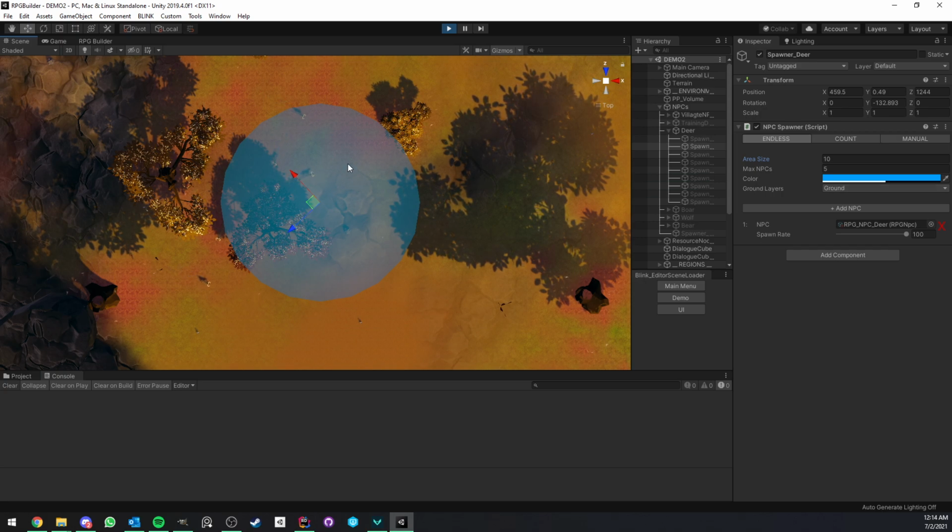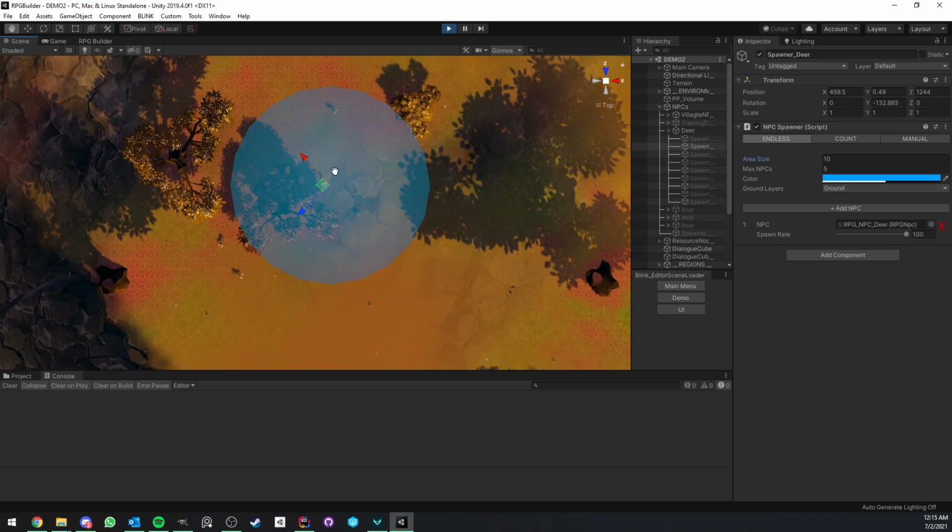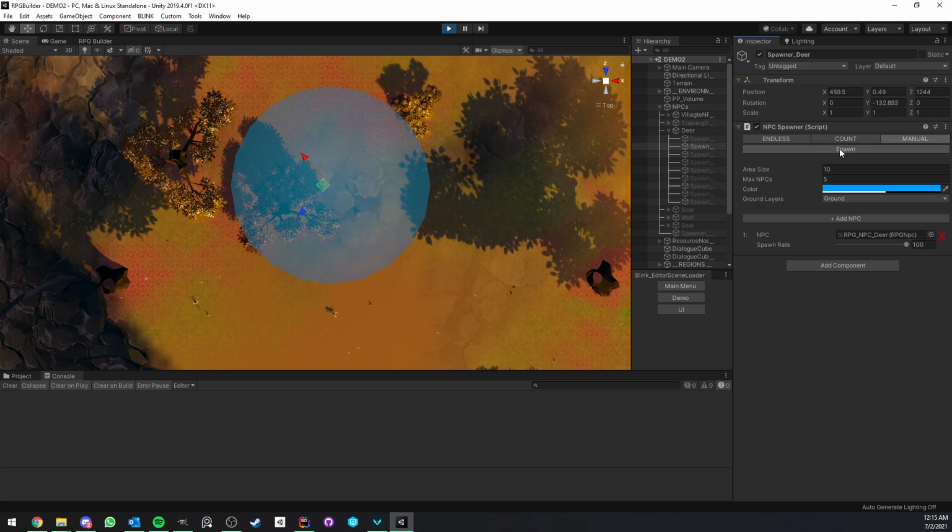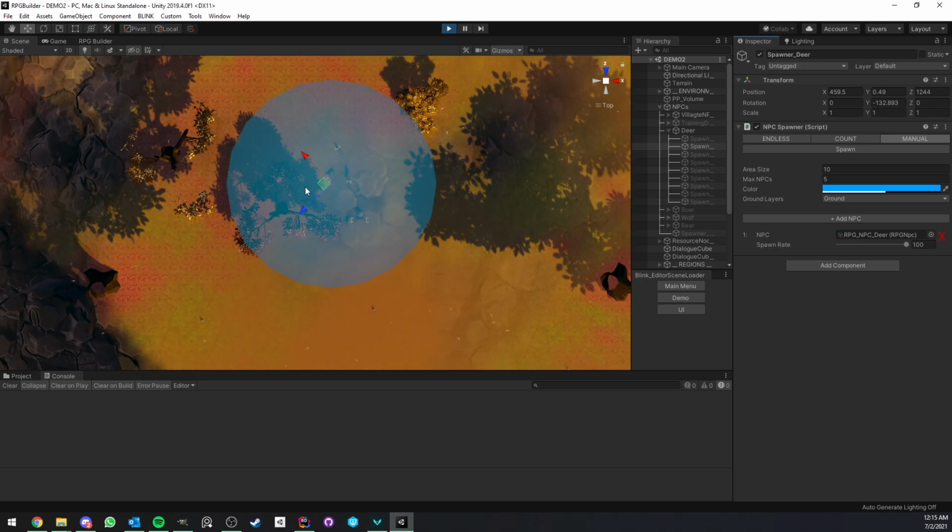What this means is that every time an NPC is going to be spawned, for example, if you killed one and it's going to be respawned, or if you spawn one manually, which I'm doing right now, as you can see, it is no longer spawning only exactly at the point of the NPC spawner, but it is now spawning randomly within this area.